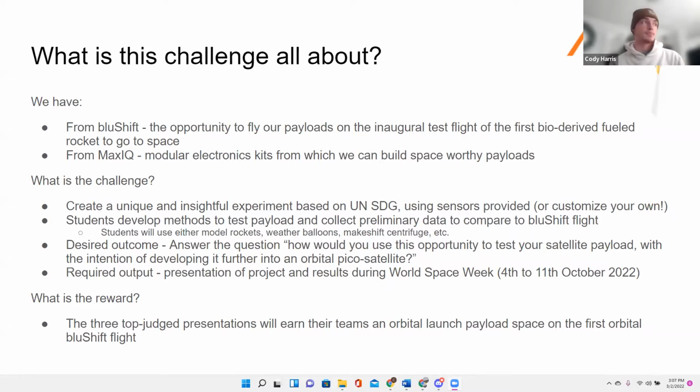Furthermore, we want students to develop their own way to receive some preliminary data from their kits, from their sensors. So we'd like you to test it in some fashion. We recommend model rockets, weather balloons. I threw a makeshift centrifuge in there too, because anything you guys can think of. Your experiment is based off of your design, so you're really going to know the best way to get some of that first set of data better than we would.